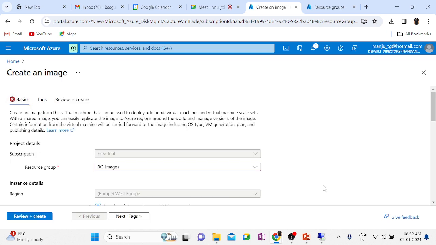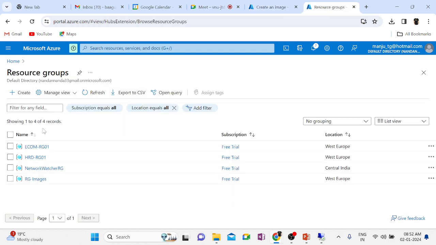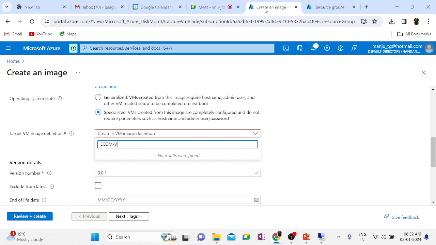Still something is missing in the basics. Okay, image name I have to select now. This is ecom. One second. What is the image? Ecom VM01. Okay, ecom VM01. Now it is good.